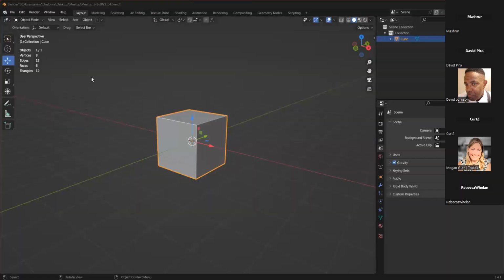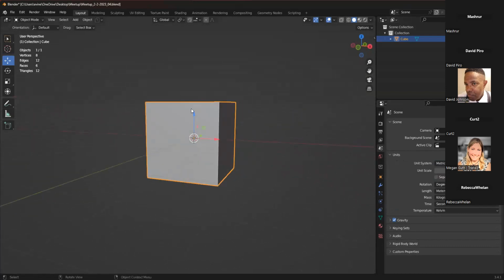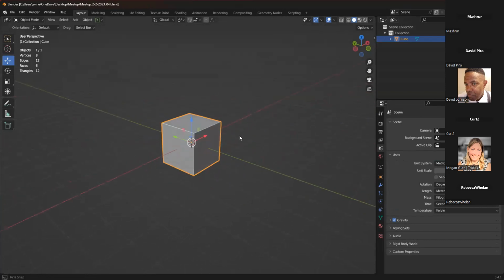Okay, another thing: if you go over here to this little drop-down and go to units and metric. I keep it at metric because I'm pretty much used to it, but I might use imperial later on. If you want imperial, then you will go to feet. But I'm just gonna go metric. And the cube is 2 meters by 2 meters.